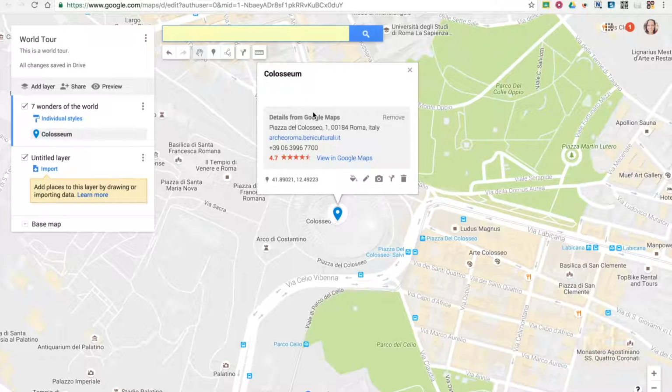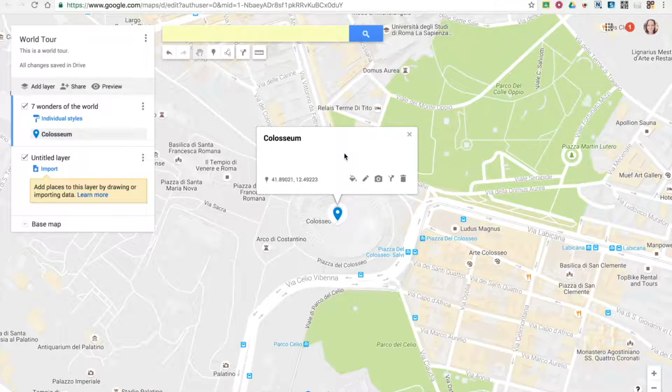Now if I'm using this with students, there's usually going to be this section that says Details from Google Maps if you use the search feature. I may not want the students to have access to this number and to all this other information, so I'm going to click Remove because I want it to be specific to what I want the student or the learner to see. And now in the bottom right corner, you're going to see these are your options.